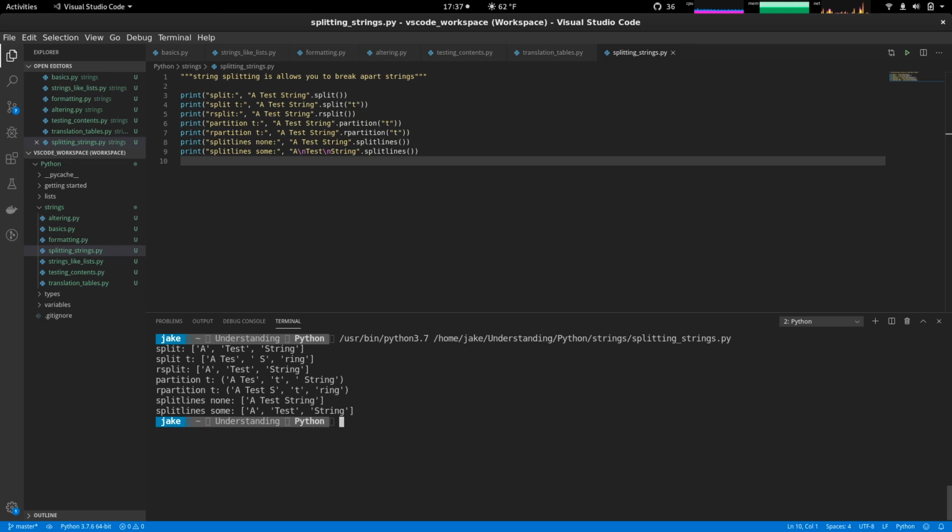For our splitlines example, when we didn't have any newline characters in there, it just put the entire string in a single element list. But when we added some newline characters into our string, we see that we get the a, test, and string entries there. Again, this is most useful for when you are reading through a file, so you can just read the entire file and then do a splitlines call against the contents of the file and pop that into a list and carry on your business.